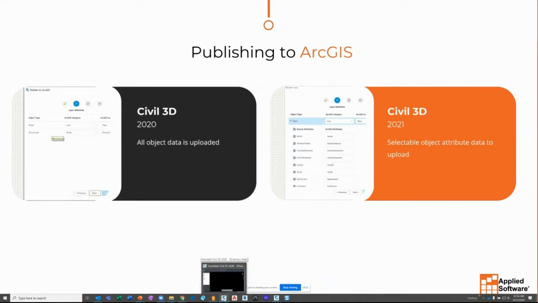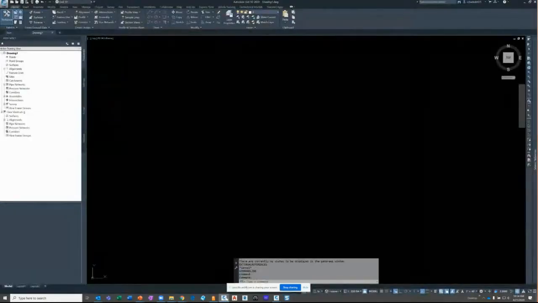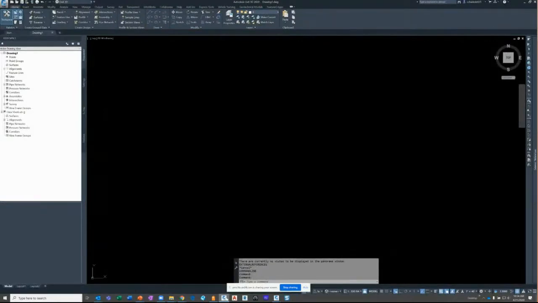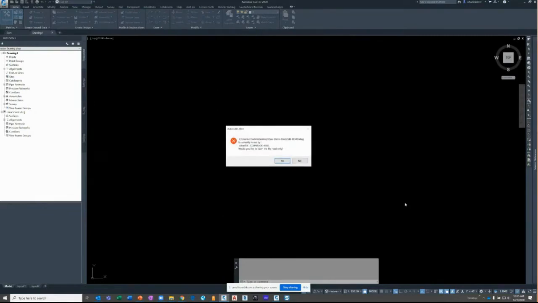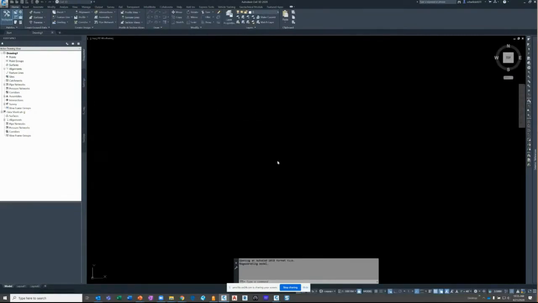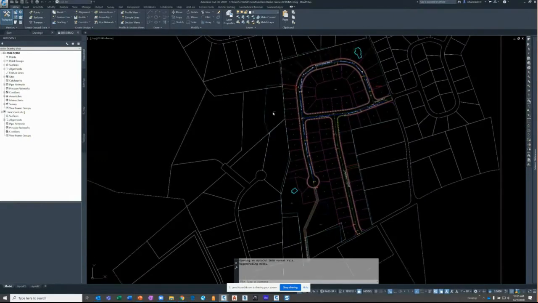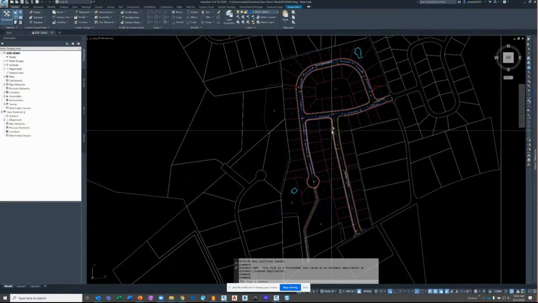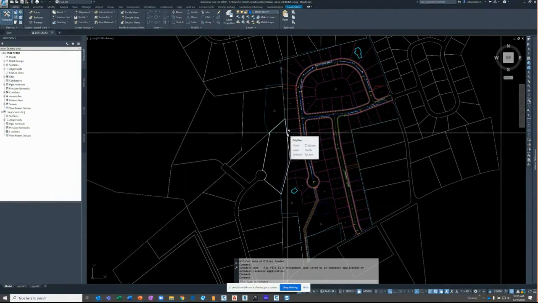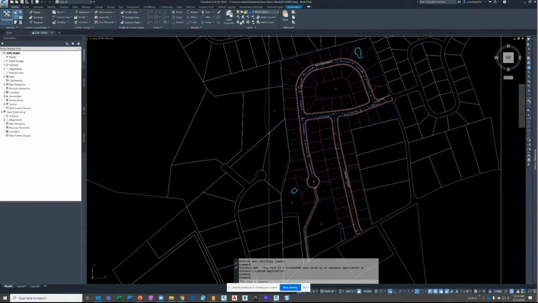All right. So I'm going to open up Civil 3D 2020 real quick, just so you guys can see how it used to be, and then I'll show you the changes in Civil 3D 2021. So currently in Civil 3D 2020, I'm going to open up a drawing real quick. Now, I'm not going to highlight the entire workflow for using the GIS connector today, but I will do a quick upload and I'll show you the changes that you'll see with 2021.